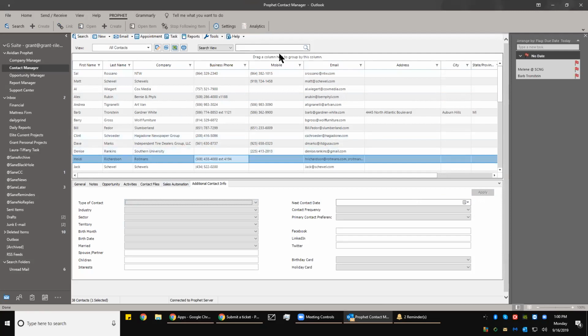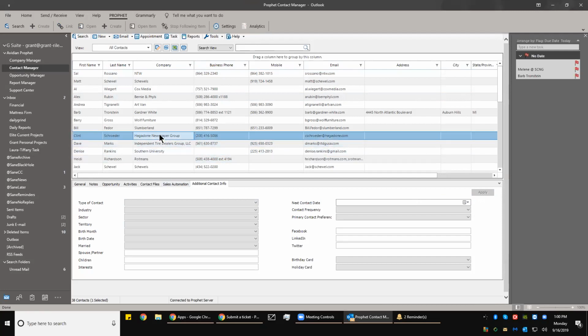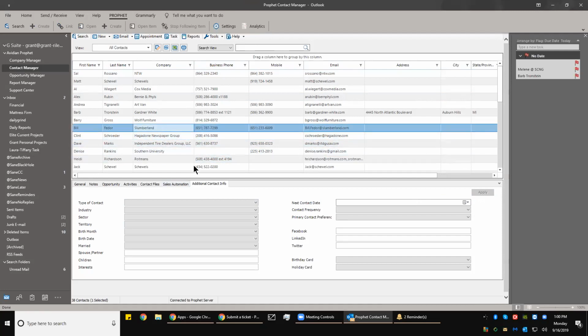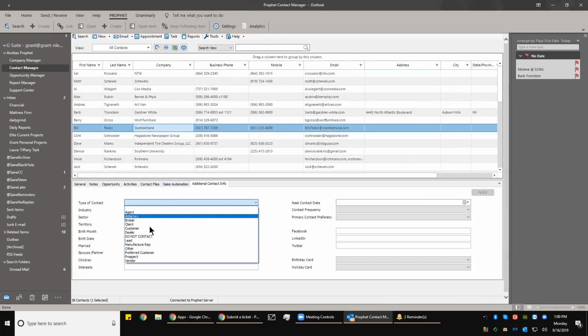Bill Fedor, right there, Slumberland. There you go. 2 up, 3 up, one more. There you go.